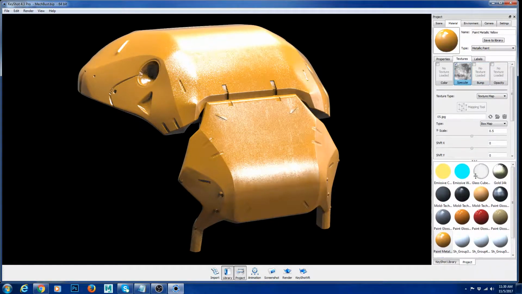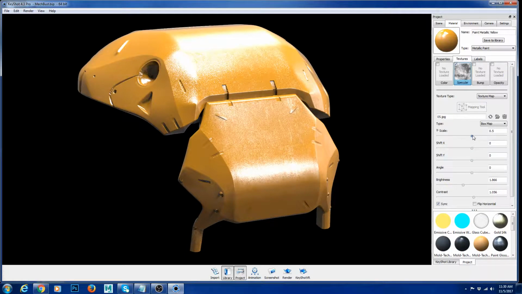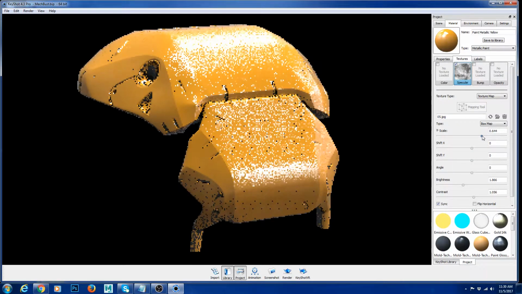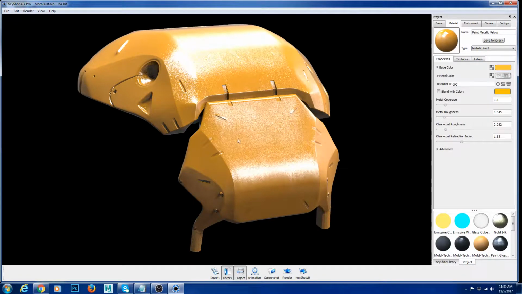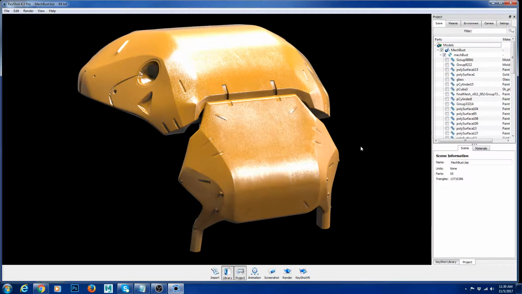You could also adjust the scale. I set it to 1.5, and if I increase it, you could see the contrast of the texture map changes. You could also change the brightness and contrast here, so you don't have to do anything else. This is how I created my paint metal. You could see there is some kind of variation in my spec. That's what I wanted.